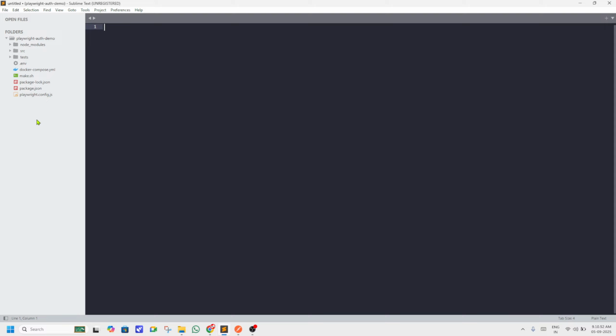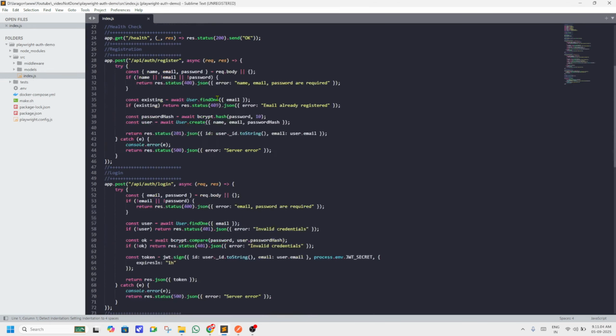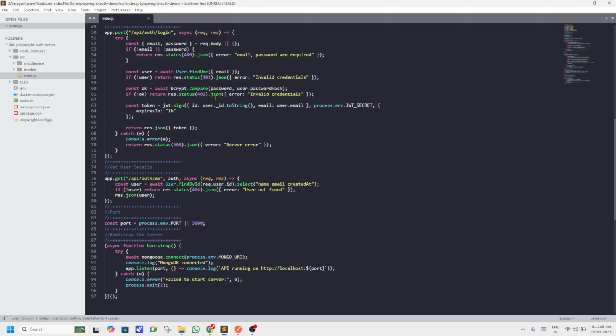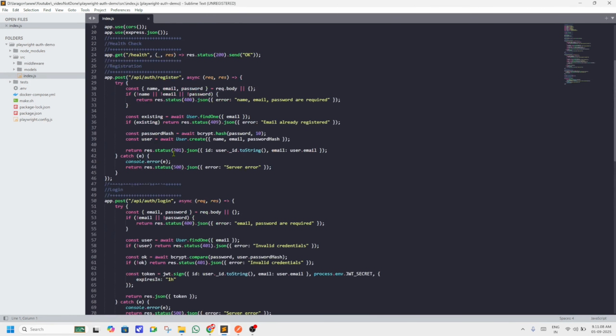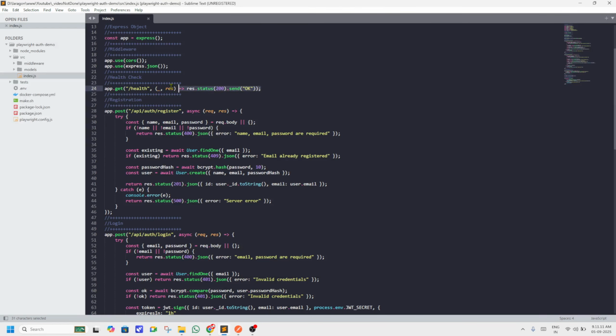Here is the project folder, and this is a very simple basic registration and login API using Node.js and Express. And you can see the APIs here. The first one is the health API, which tells me the health of the application. The second one is the registration API, which takes the username, password and email ID of a person and finds out if it's already registered, otherwise it registers it.